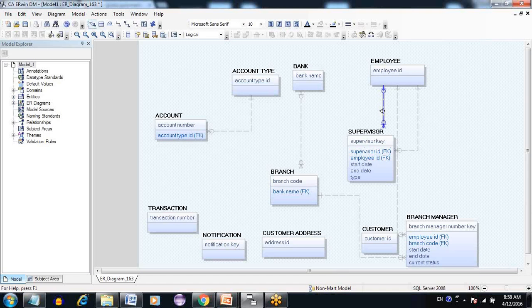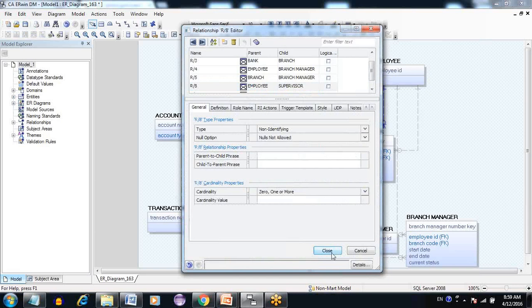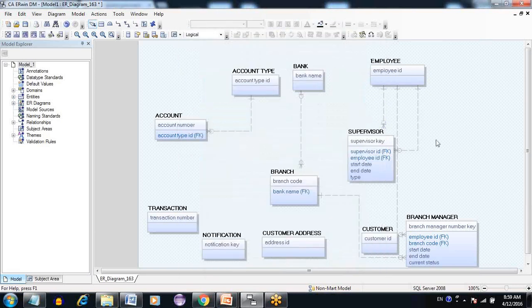Is a supervisor for an employee, or can you have a supervisor for something else? No. So this also has to be mandatory. So we'll make nulls not allowed. So a supervisor is for an employee. Then an employee may play the supervisor role 0, 1 or more times. So that is how we read it from top to bottom.